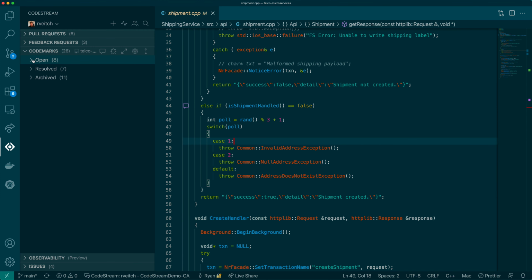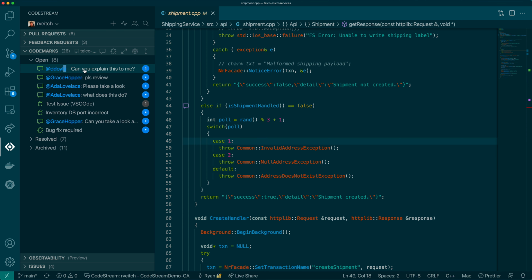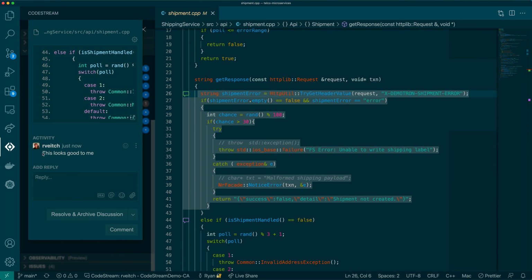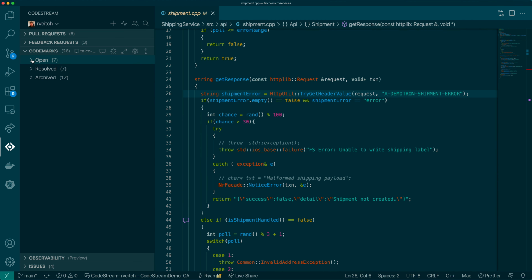So back over here, if we look at our open code marks, you can see that message from Slack has come through. We're having this discussion, and maybe we finished that discussion, so we can get that resolved. So that code mark is now dealt with. It's finished. We no longer need to have that conversation. We can move on and continue analyzing this code, continuing to develop this code, and collaborating further using CodeStream.